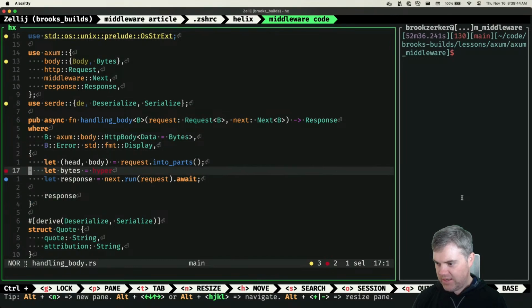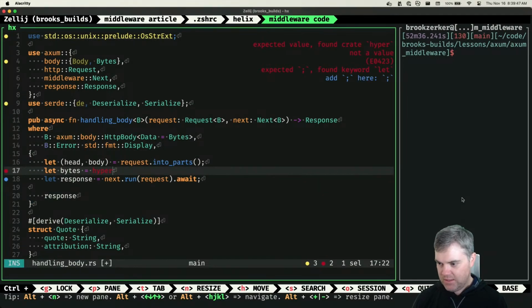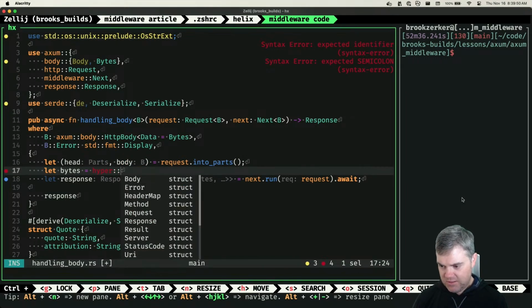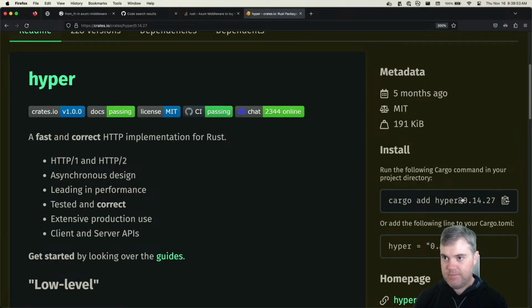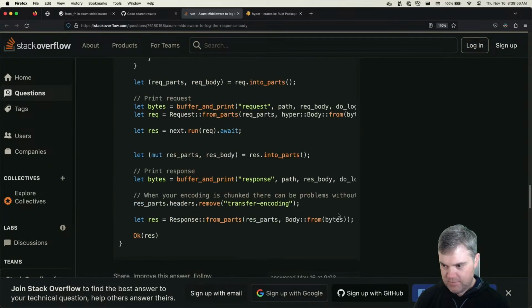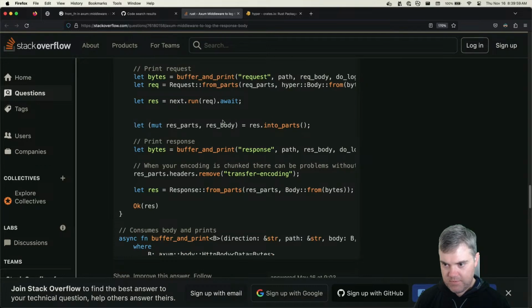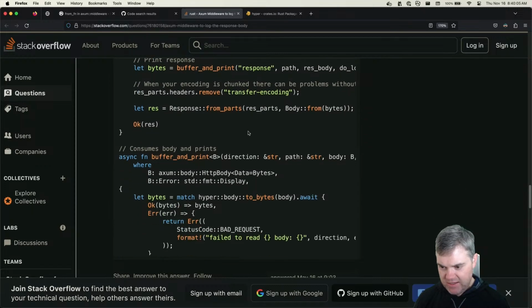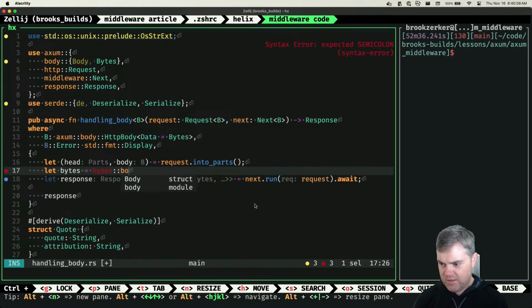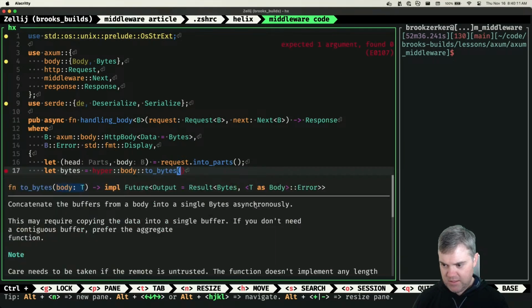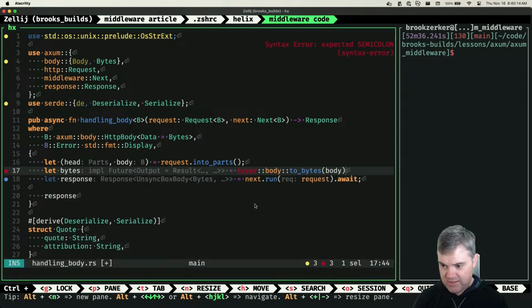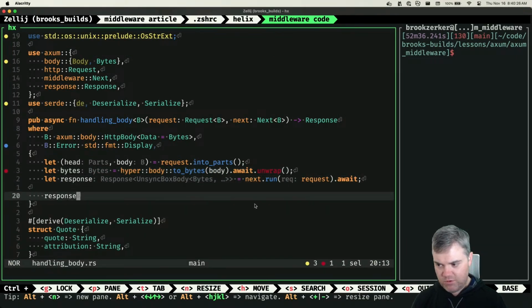Okay, so now I'm gonna pull in hyper. Was it hyper body? Yeah, it was like hyper body to bytes. Okay, so hyper body to bytes, and at the body await. Sure, unwrap because of reasons. What could possibly go wrong? We'll handle this properly later.